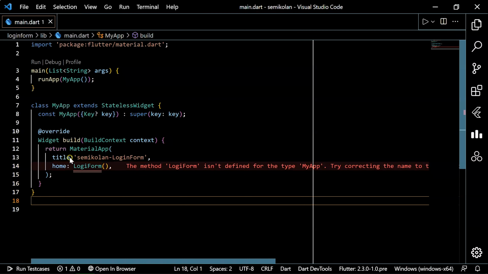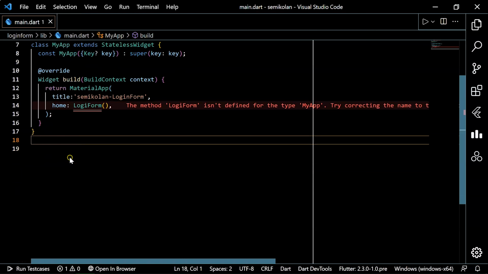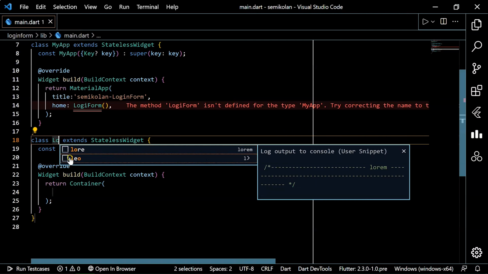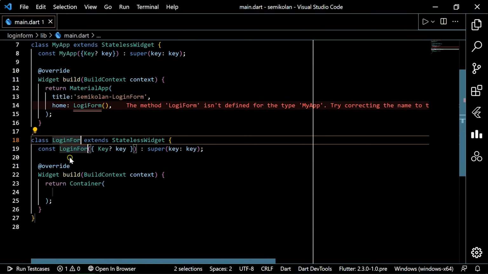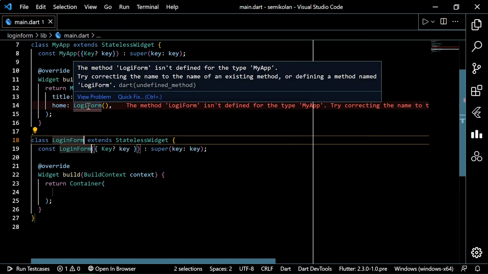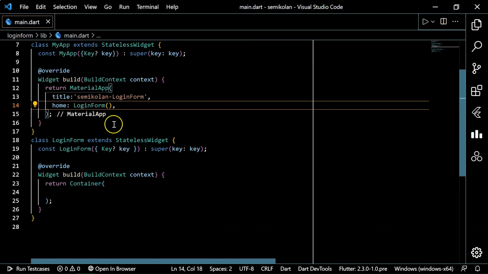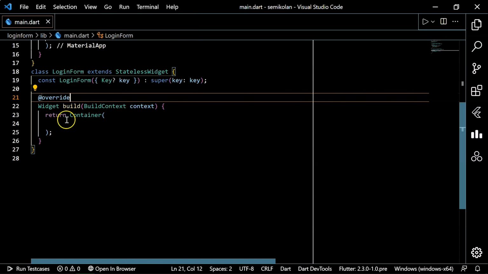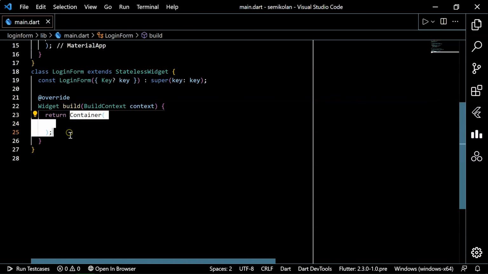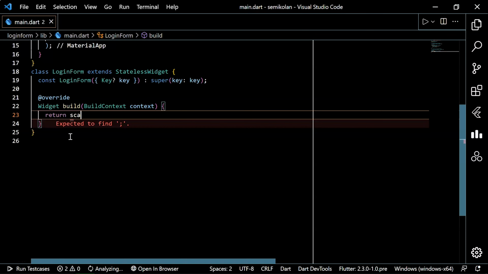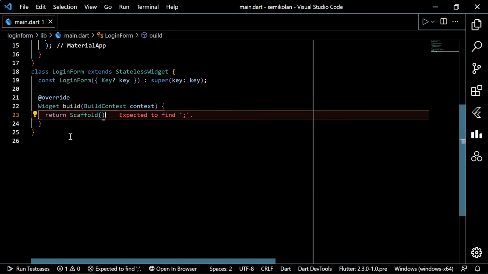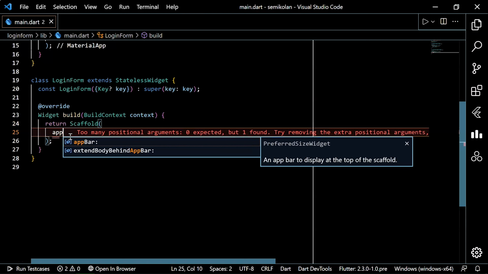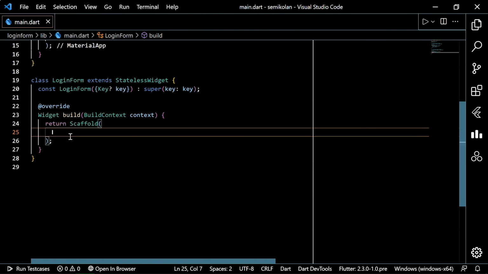Okay, and again we have to create a stateless widget, and for this we just type stl and then, sorry, this is LoginForm, so this is login. Okay, and now in this widget we have to simply return Scaffold. Okay, so just return Scaffold and put there a semicolon, and in the Scaffold we have option appBar. Okay, firstly let's run it.